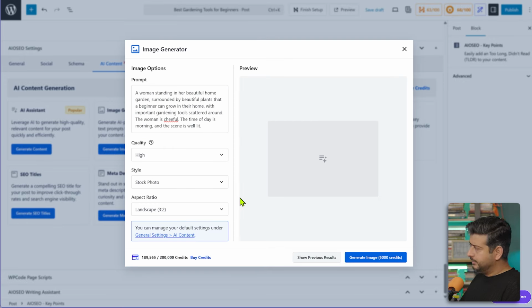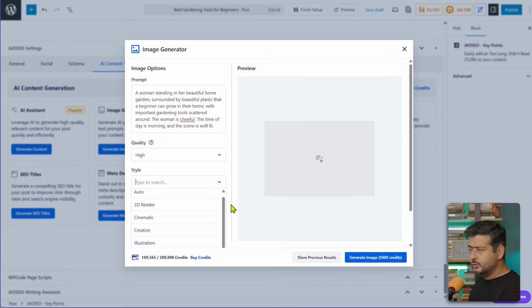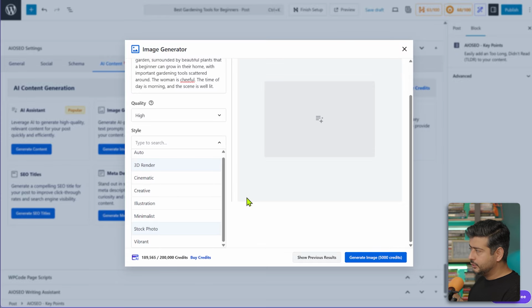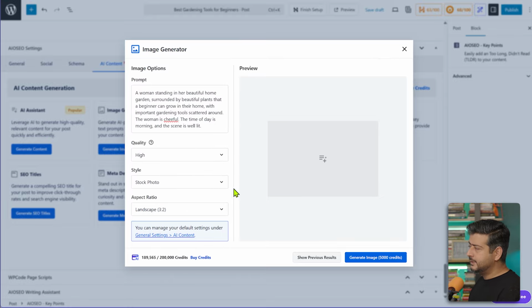So I've inserted a simple prompt. You can read it on screen. Very simple. I've described the lighting condition, described the scene, who's standing, how, and I've chosen the quality to be high and the style to be stock photo. Let me show you the different kinds of styles there are. You can choose and let the model decide, that's auto. Then you have 3D render, which I've used in one of the images. I'll show you that. Cinematic, creative, illustration, minimalist, stock photo, and vibrant. I've chosen stock photo because it will look natural, and the aspect ratio can be chosen between 3:2, 2:3, and 1:1. For a normal blog post, 3:2 is a decent aspect ratio, so I'd suggest you stick with it unless you are specifically creating images for vertical formats.